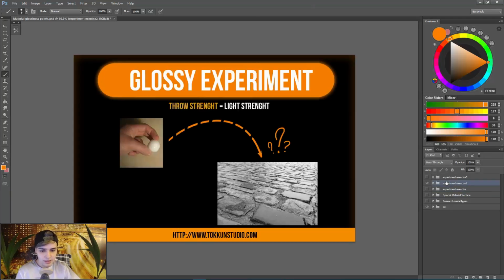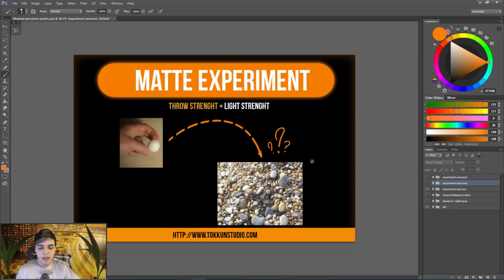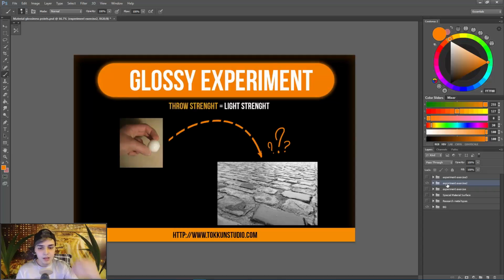Now, second experiment, same thing. Actually, the first experiment would be kind of like a result of how it would be on a rough, matte surface. Now, the second one would be on a kind of glossy type of surface. So you do exactly the same thing. You throw a bouncy ball down on the surface, and you probably can guess much better which direction the ball is going to bounce off to.